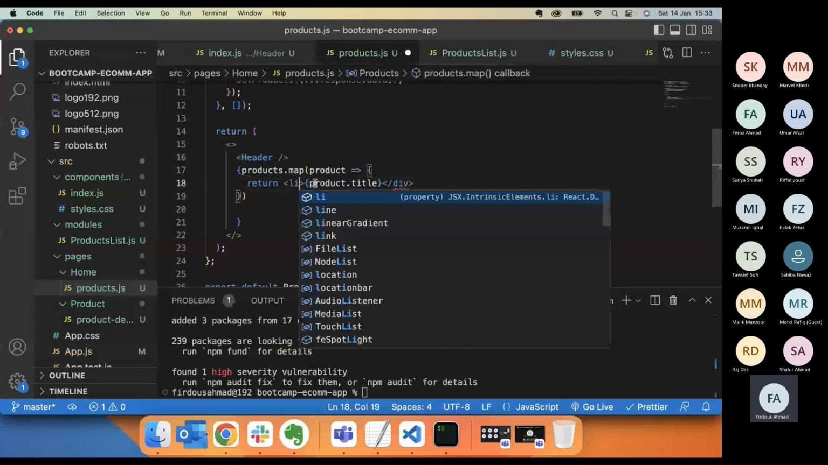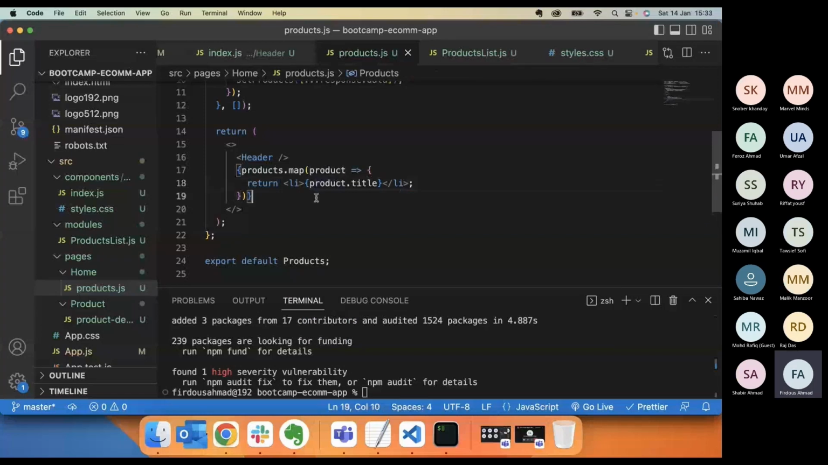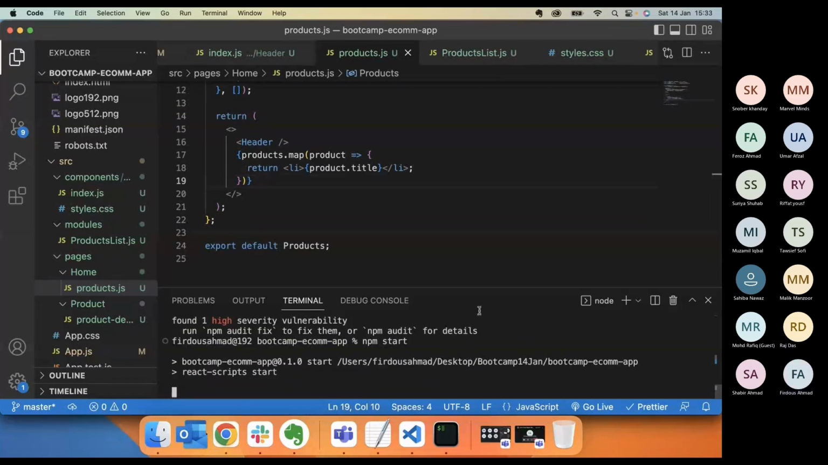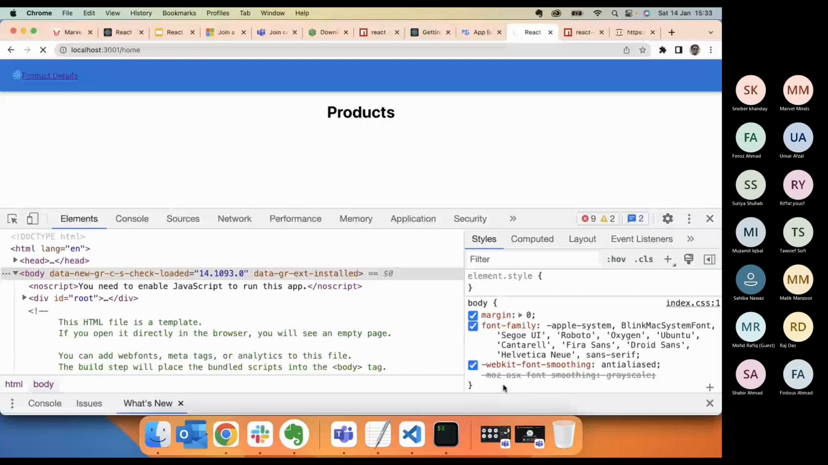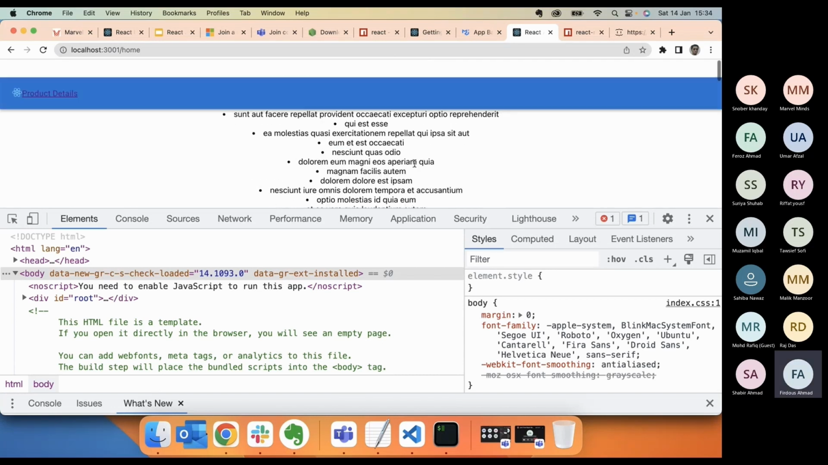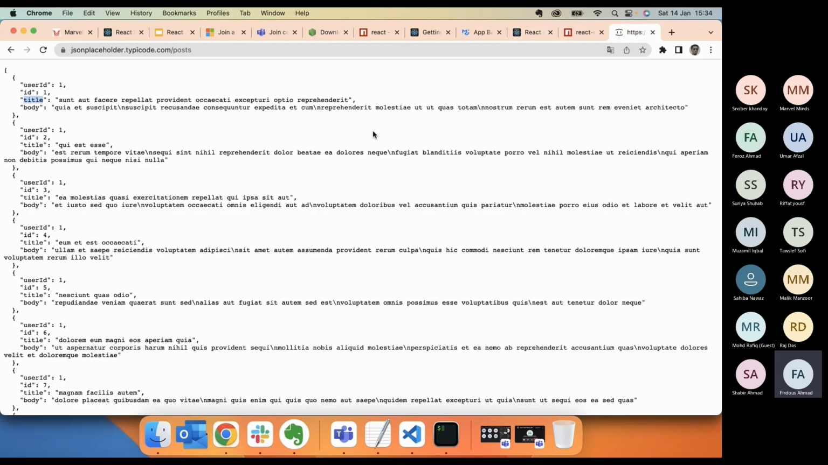Okay, so let me print it as li, so that it will get printed as a list. Let's see if it all works fine or not. So I'm going to say npm start. Okay, you see, all this data gets displayed here. What is this data? This is coming from a remote server, and I am just displaying title right now.